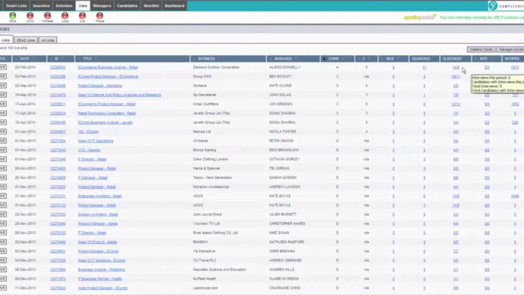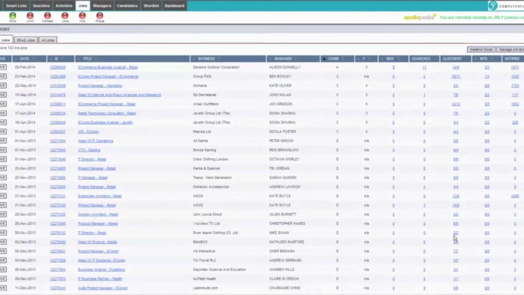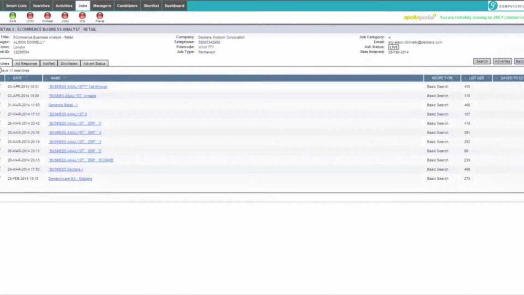You can also then look at what the next stage is, obviously interviews as well. These are the interviews for each of these candidates. It can also be accessed from Apollo Client, where you can get some slightly different metrics as well. Once you click through to the job, you can get a little bit more detail if need be. So you can actually go in there and look at the ad response, notified, shortlist, if you need to get into a little bit more detail.